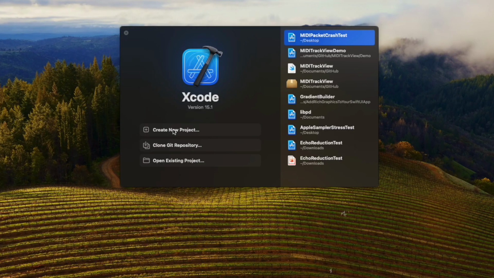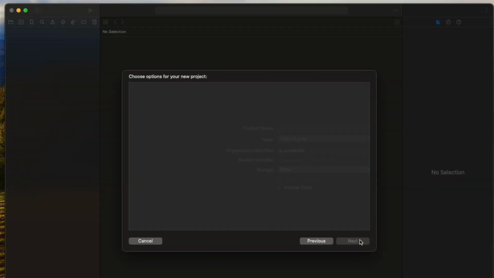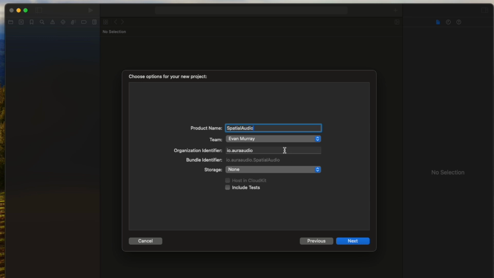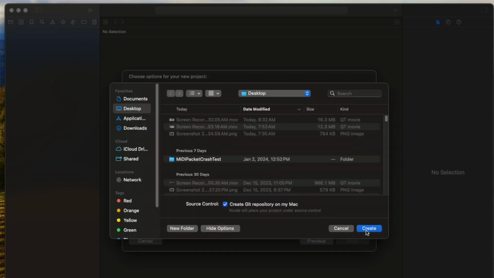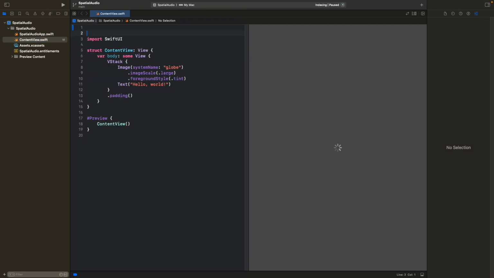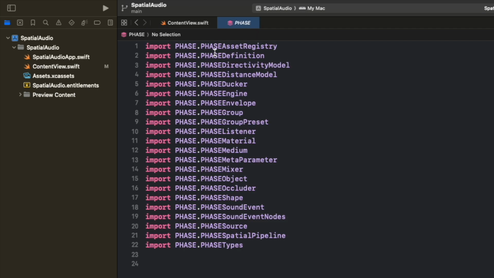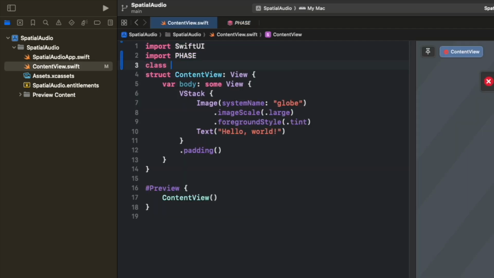First things first, let's create a new Xcode project, and we'll create a multi-platform app. We can give a name to the project, and then for storage, we won't worry about it today. Next, click Create. Okay, so now we have our content view, and if we go into that, we can import the PHASE framework. Next, if we jump to definition, we can see all the things that are part of this framework.